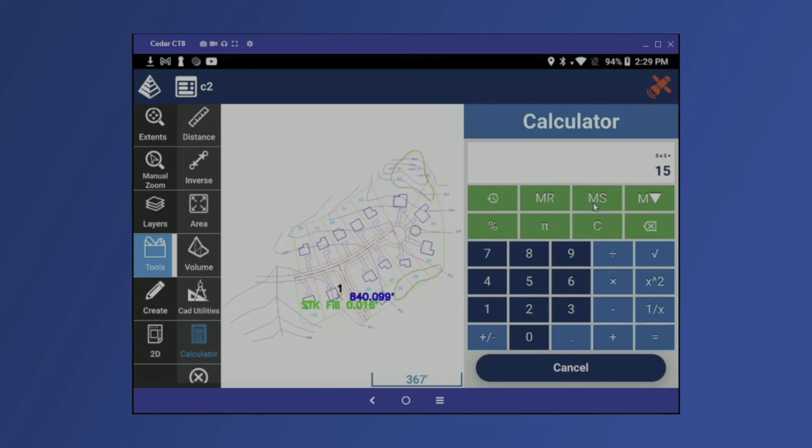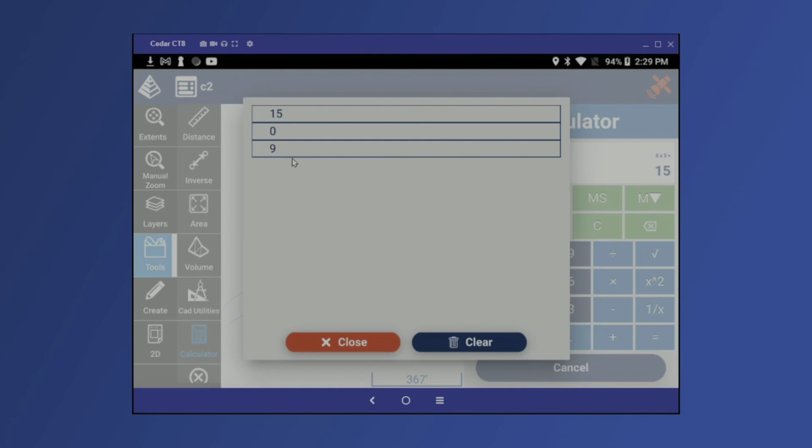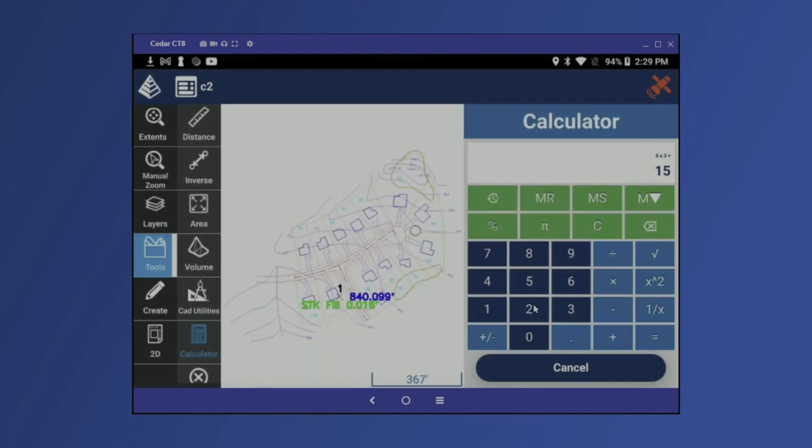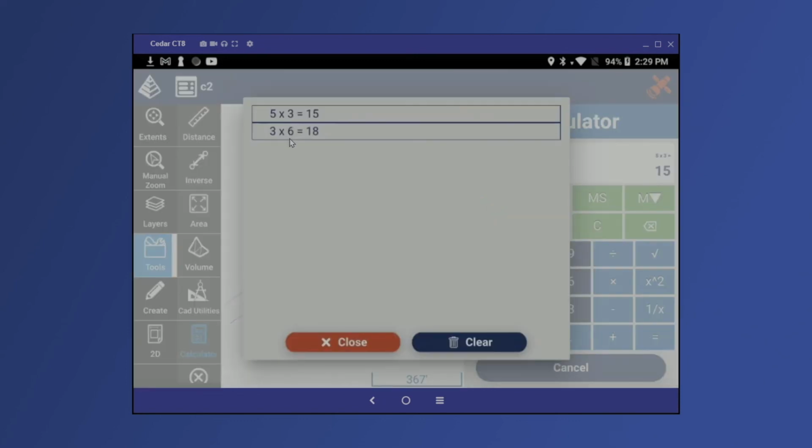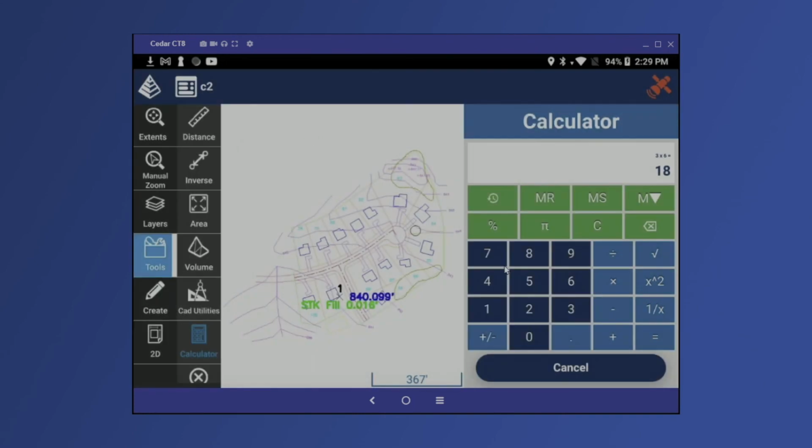So I can use the MS button to save any item to memory, and this also copies it to the clipboard of your Android device, so you can paste it out of the clipboard wherever you may need it. And then of course MR brings up the latest item that you've stored to memory, and the M arrow with the down arrow allows you to access any items that you have in your memory. In addition to memory, the calculator also includes a full history of all your calculations, so I can tap that to see all the calculations that have been done, and then pull it back into the main view if I need it.